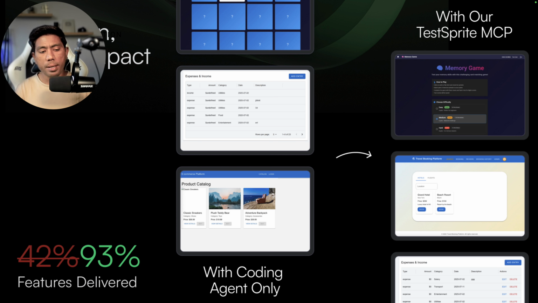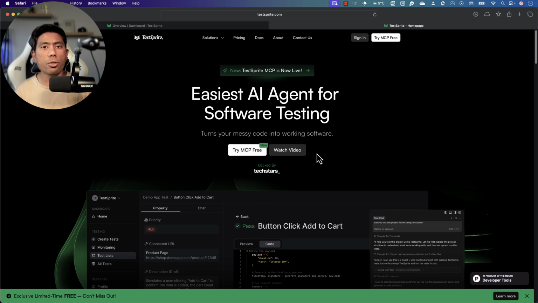You will see that there is going to be like 93% features delivered faster compared to the 42% features delivered with just the coding agents only. And with the TestSprite MCP server, there is this huge improvement, which is really amazing. So we are going to see how we can use all of these operations using this TestSprite MCP server, and we'll understand how things work.